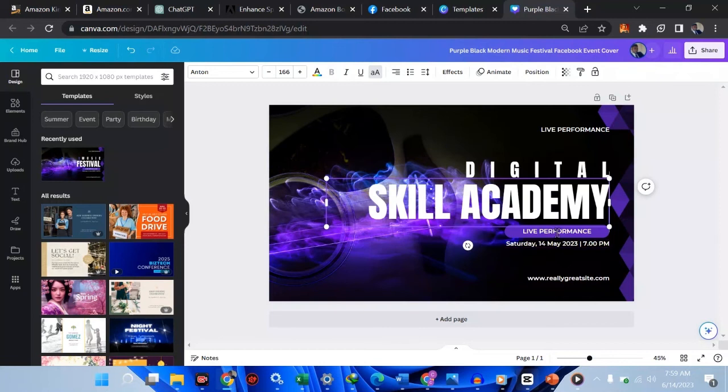Now you can put other stuff. If you have a time and date, you can put your website. But if you don't have a website, you can put your WhatsApp number and say +234 912 767 9022, and that becomes your WhatsApp. You can put the icon close to it.